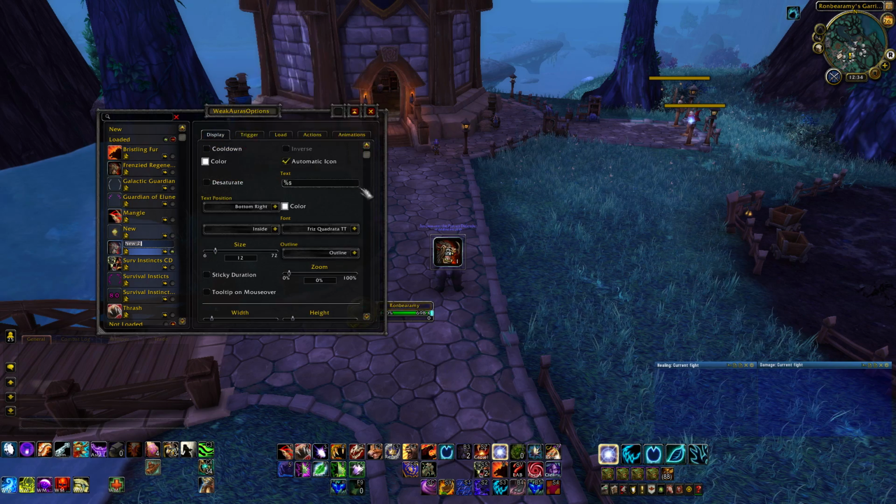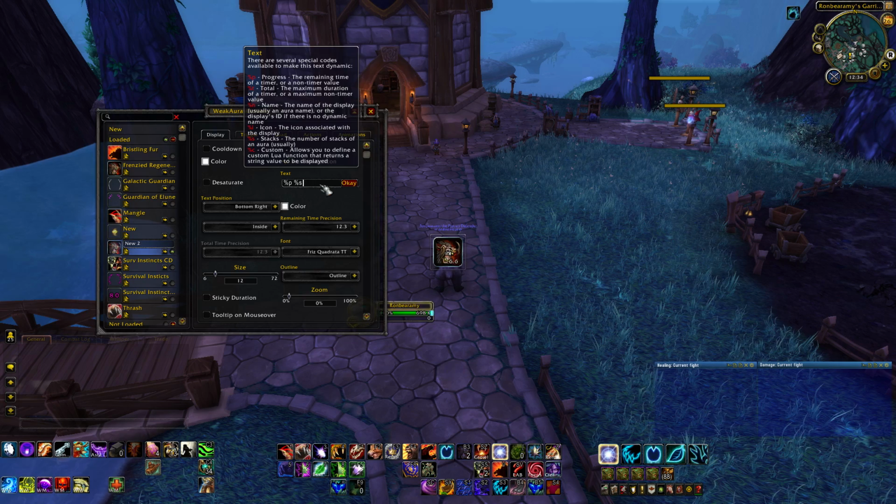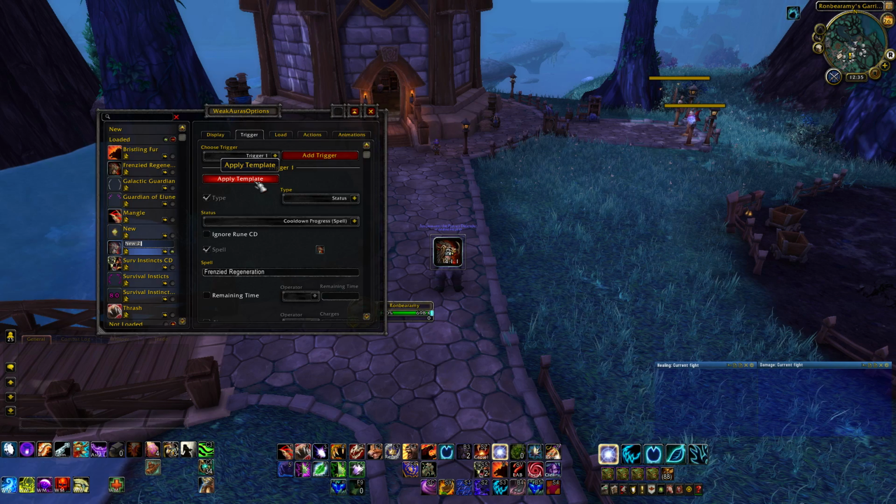And if I go back to the display, I can choose to make the text say the timer left, so how much time is left on Frenzied Regen. And I could also maybe, if I'm curious, add stacks in as well. So similar to how I did the other icon, but this way you can do spells that are not in the apply template section. So you can create your own if for some reason WeakAuras has not added it in.